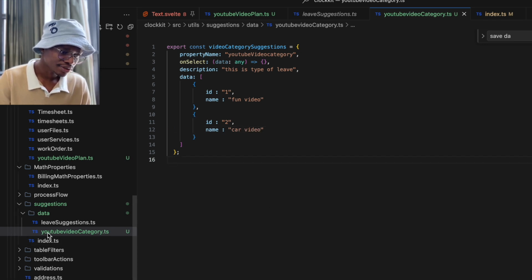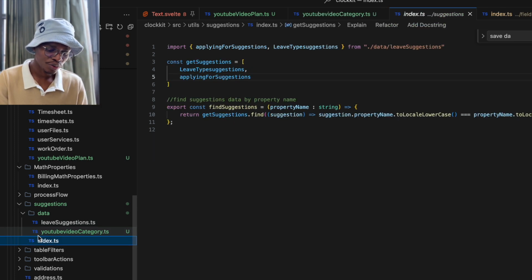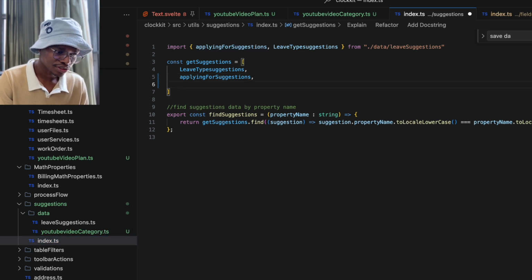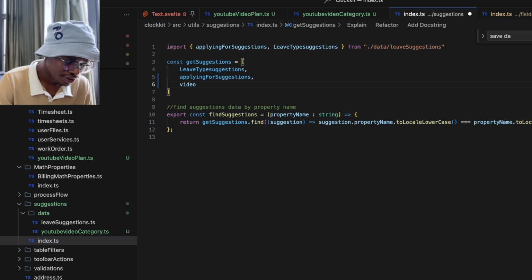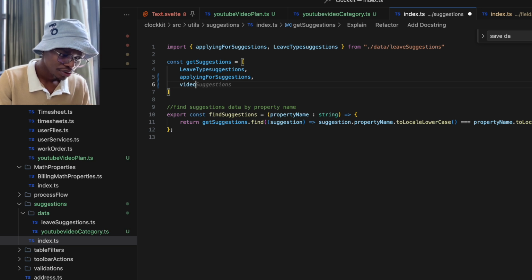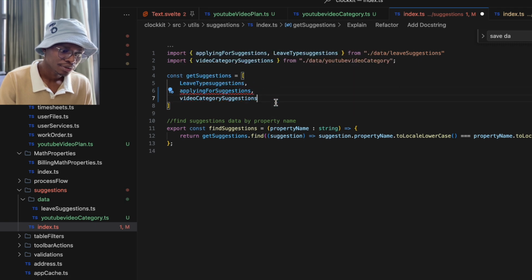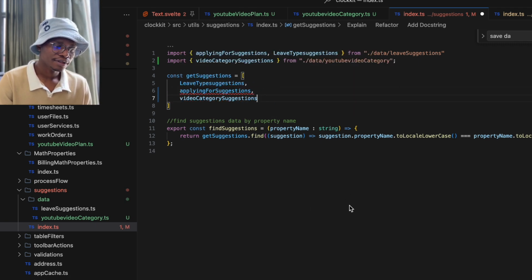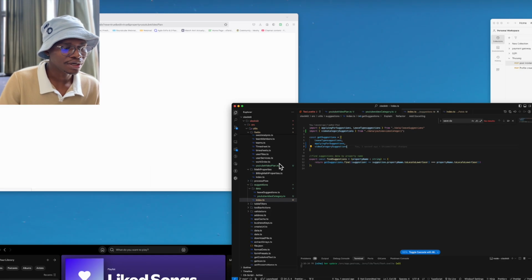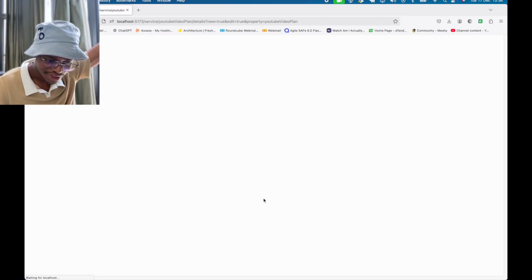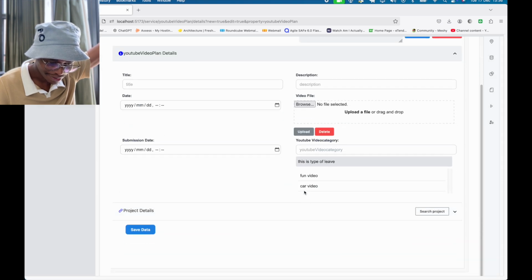Then if I go to the index page, just to also expose it, because I want a means of seeing what's here, I say video YouTube. I import this as well, then save, go back to the application and open it up. I should be able to see all these suggestions: I'm suggesting this, this, and this.